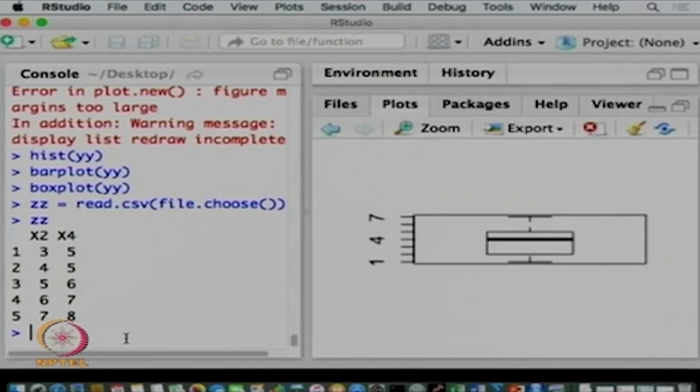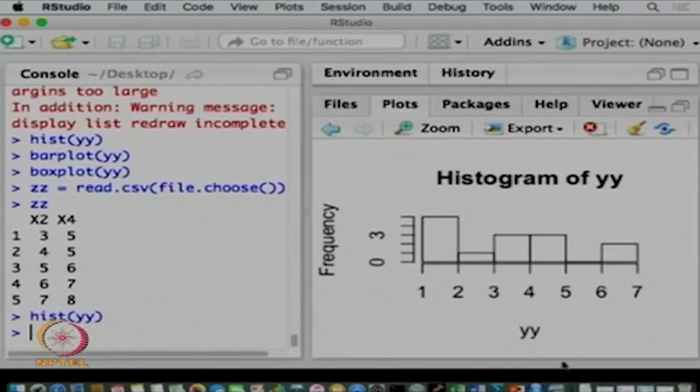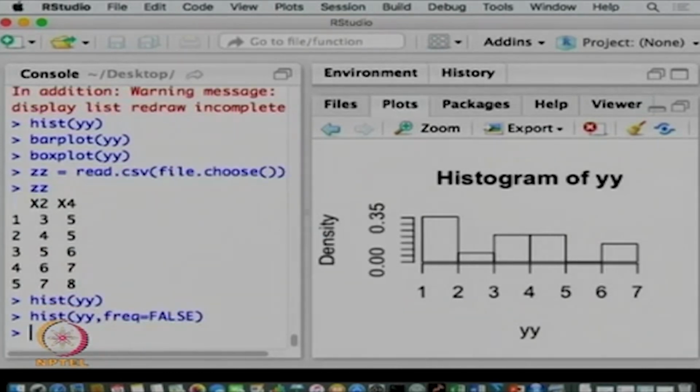We had plotted histogram of yy, and you can plot it in a histogram version. Okay. If you write histogram of yy comma frequency equal to false, it actually converts this data into density or relative frequency, and instead of absolute values, you will get a range. Okay. Here itself, for example, in terms of yy, I can write other values, I can change the color of this, and so on and so forth.